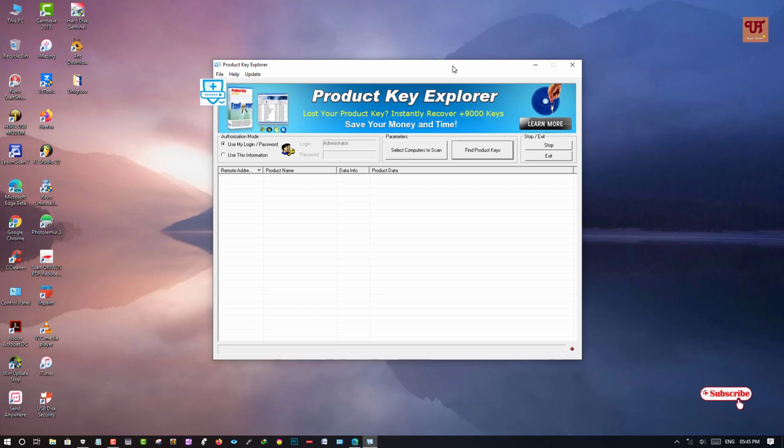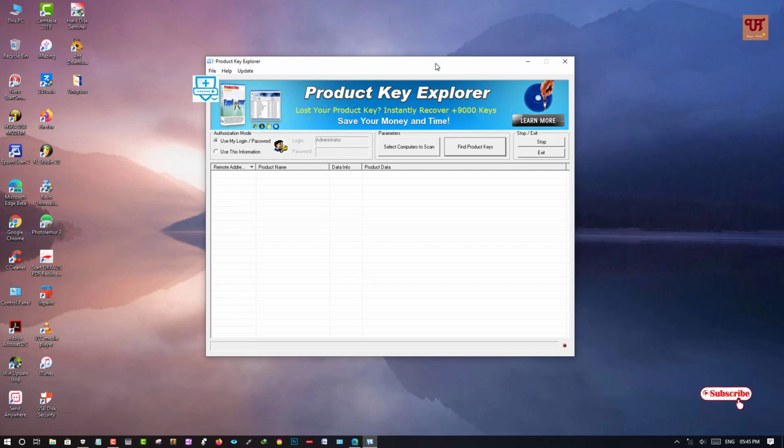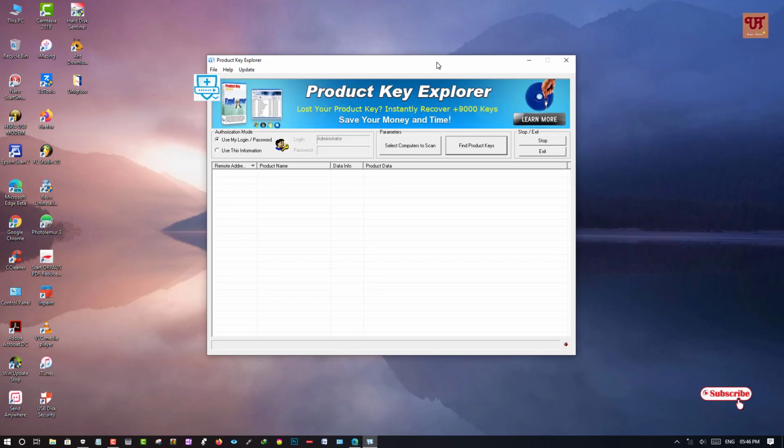Sometimes what happens is that you have purchased some software and installed it, and suddenly you forget that product key, or you have lost those product keys or the license keys. So this software will help you to retrieve or find out the product key or the license key of the respective softwares that you have installed in your Windows computers.